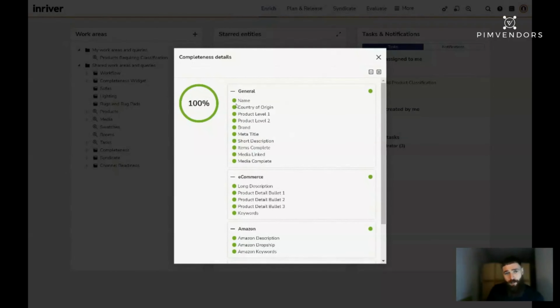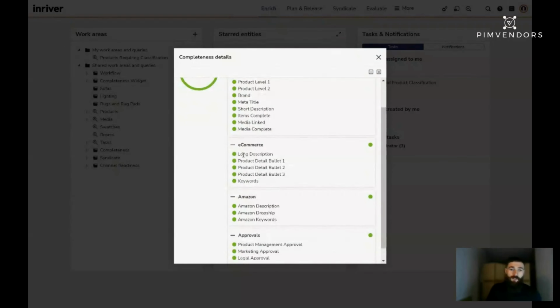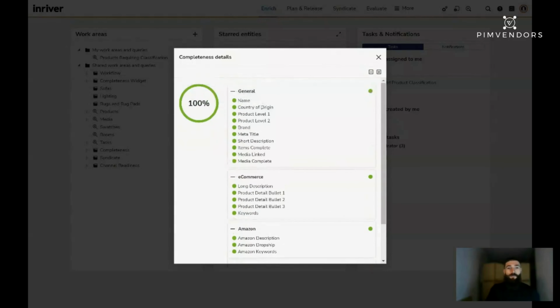sections. So we have a general completeness, and these are the mandatory fields that need to be hit in order for this to be complete. We've then got channel specific, e-commerce, and Amazon completeness rules. Okay, and these can also, by being complete or incomplete, can trigger actions and tasks and notifications to other users.